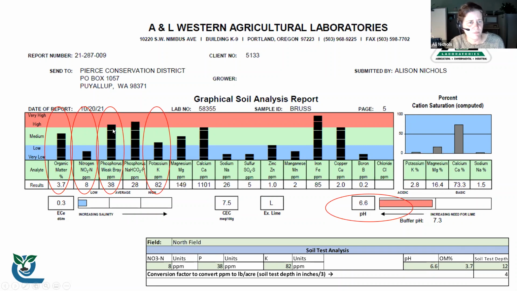And here on the west side, we always use the phosphorus weak Bray value. You see there's 2 for phosphorus, but we always use the weak Bray. So you pop that into your calculator down below, which is 38, pretty high.